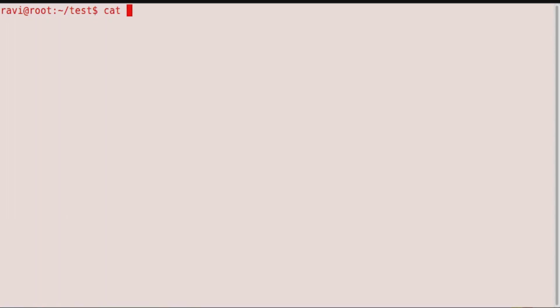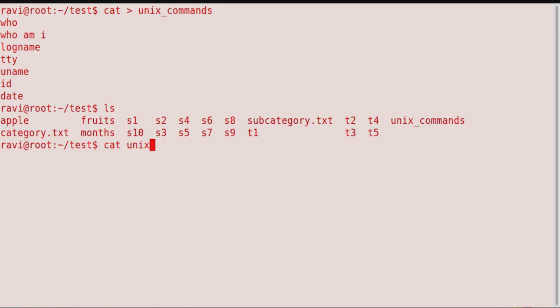I have used a command called cat > UNIX commands. Then I have typed several UNIX commands, namely whoami, logname, tty, uname, id, date. Then finally I have pressed Ctrl D. Then you can see that the $ prompt is returned. Then when I use the ls command, you can see there the file UNIX commands is already created. So when I use cat UNIX commands, it also writes the contents of the UNIX commands file on the screen.